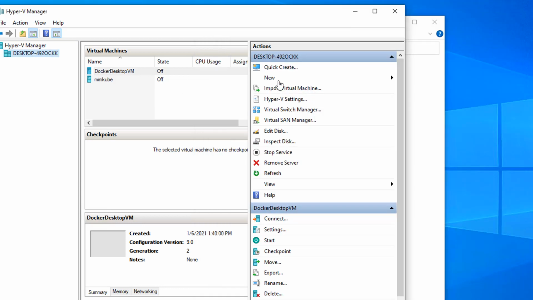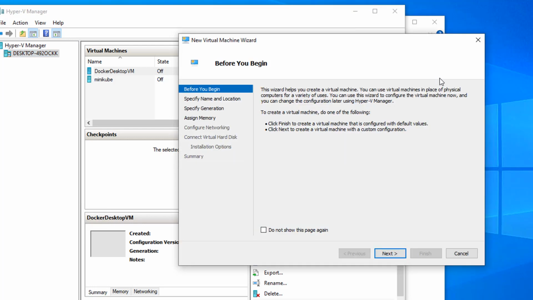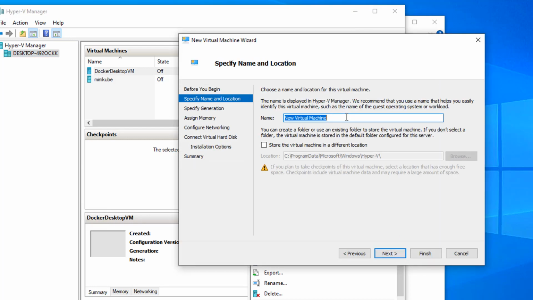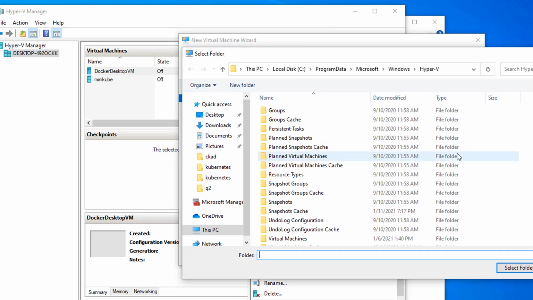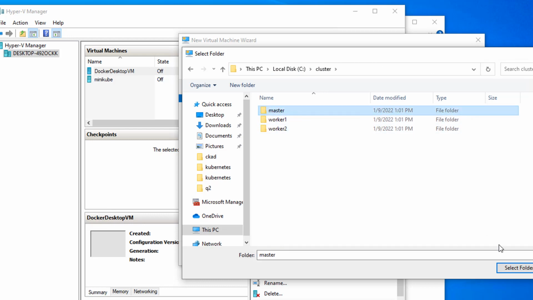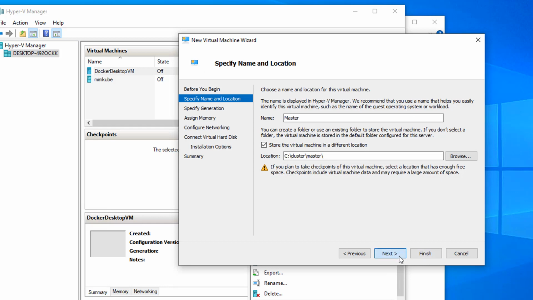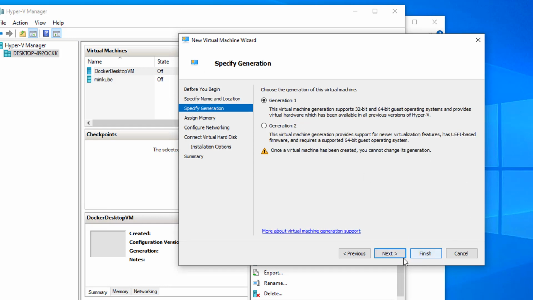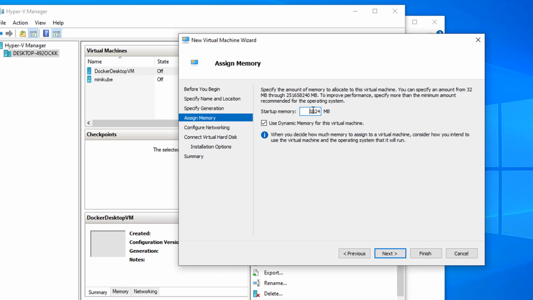All right, so I'm going to click on New, Virtual Machine. Next, the name. I'm going to call this one Master. I'm going to store it in a different location. I'm going to go down to C, cluster, master. Generation 1 is fine. Startup memory. For this one, I'm going to go 2048. I'm going to uncheck that, so it always stays right at 2048.